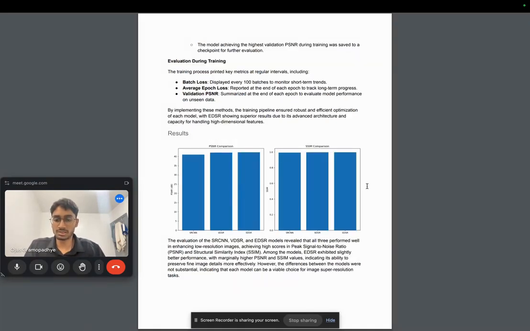Then on to the results. All three models performed quite well, and EDSR achieved slightly higher PSNR and SSIM values. However, the differences are quite marginal, showing that each model is viable for practical applications.